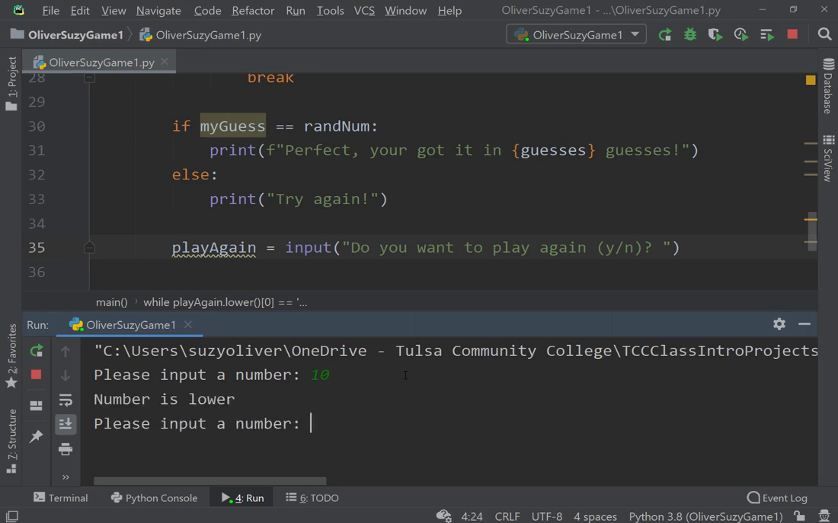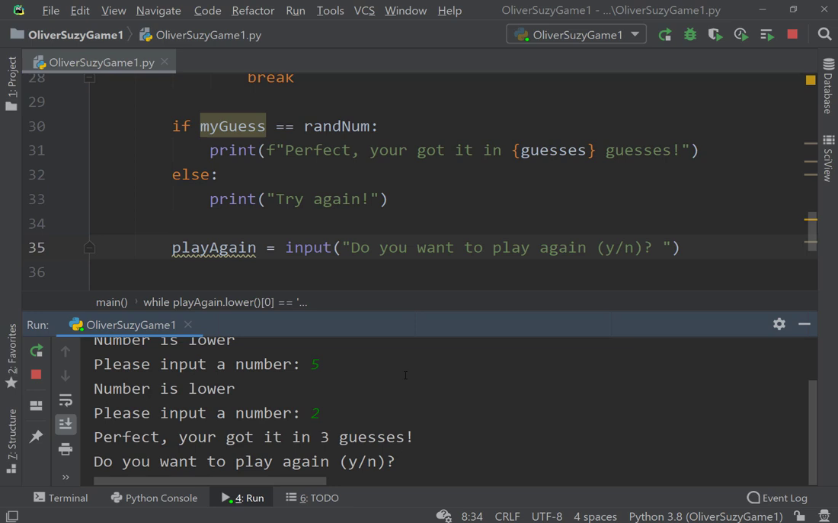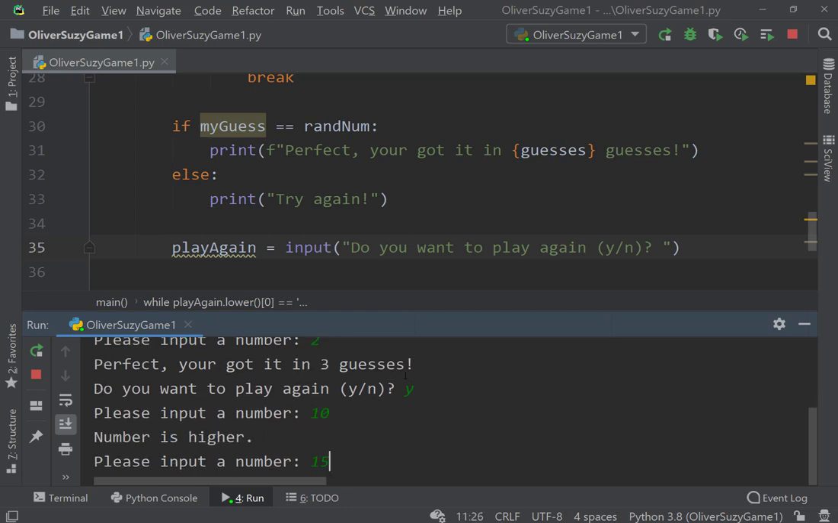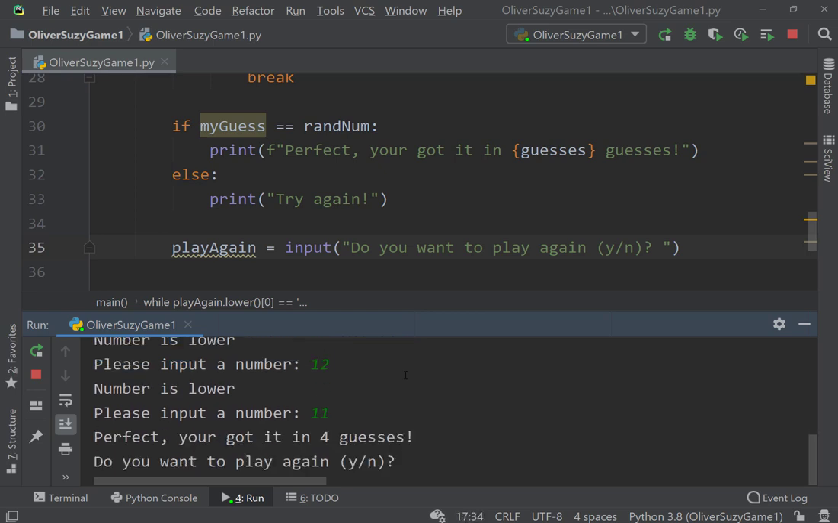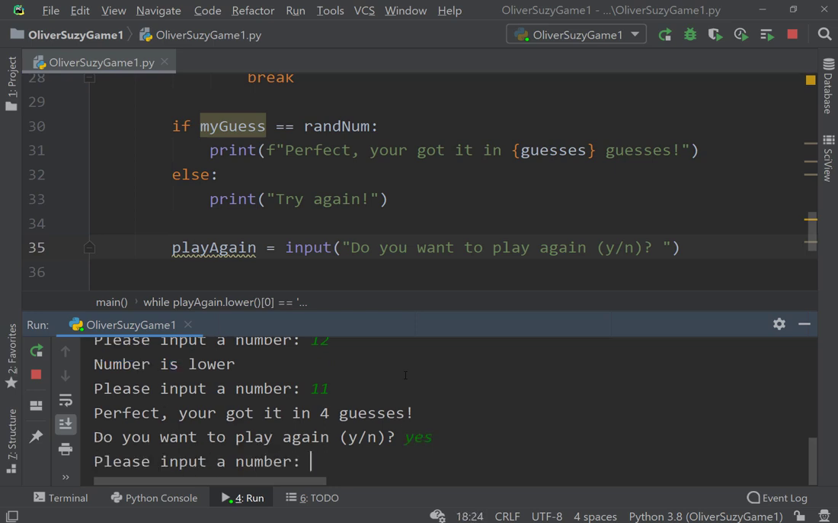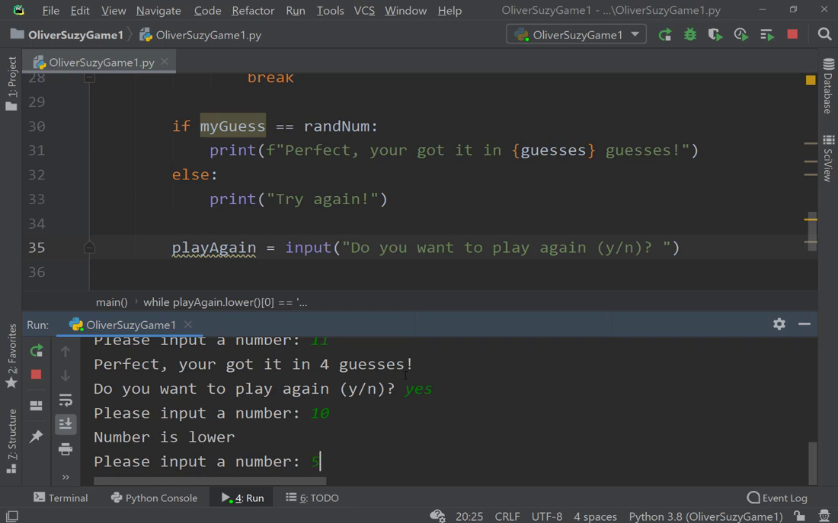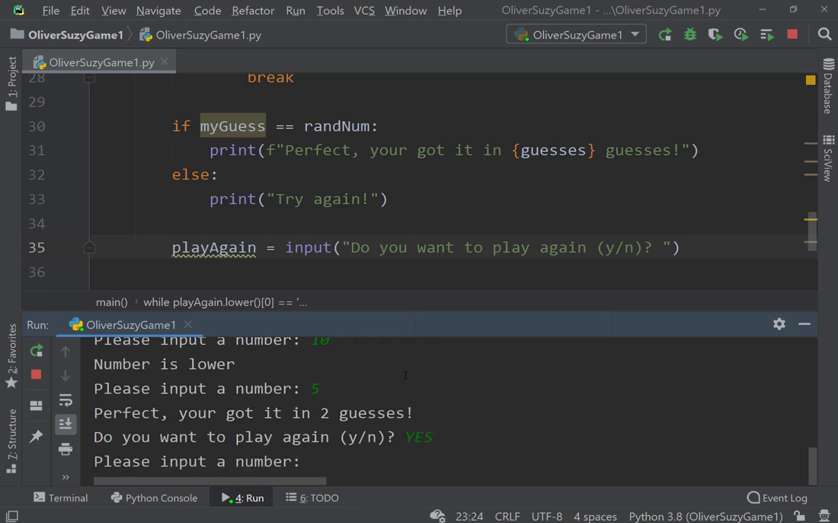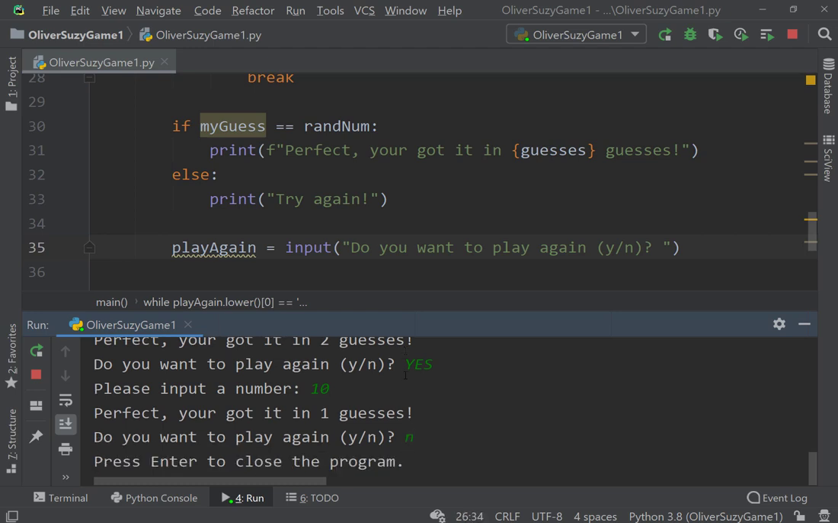Input a number, 10. Numbers lower, 5. Numbers lower, 2. Okay, we got it. Do you want to play again? Yes. That worked. 10. Higher, 15. Lower, 12. Lower, 11. Okay, now let's try yes and see if that works. Hey, it does. 10. Numbers lower, 5. Okay, let's try capital yes. Hey, that works too. So all the yeses seem to work. Please input a number, 10. Hey, we got it first time. Do you want to play again? No. Okay, so that looks like that's working.